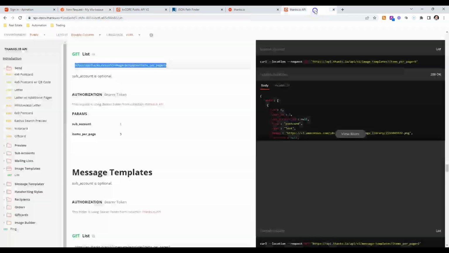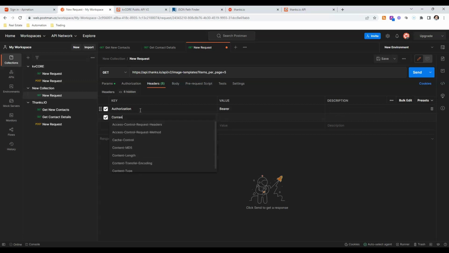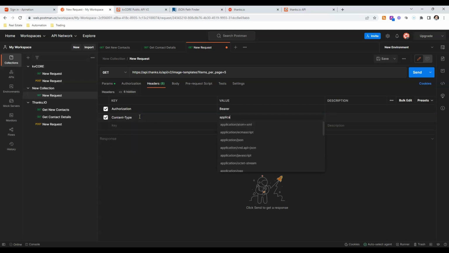Now, in my header section, you'll notice that this is requiring authorization and also content application JSON, right? So that's the format in which the payload's going to be received. So we can go authorization, and then we can say bearer, and that's going to be a bearer token. We can also say content type, and then go ahead and put application JSON, right? And that's just basically going to format my data.